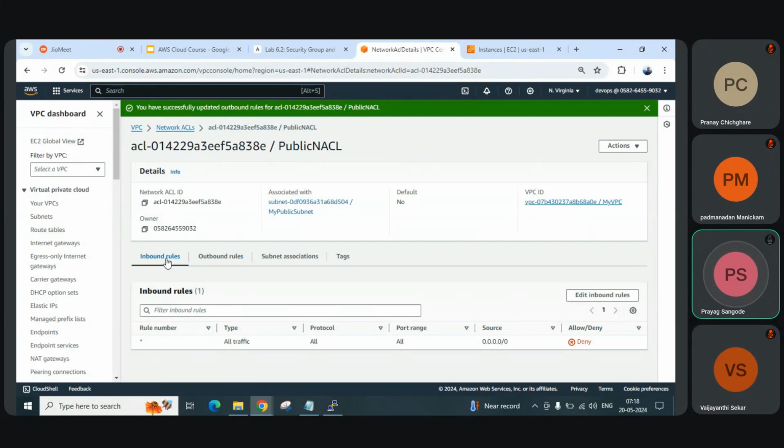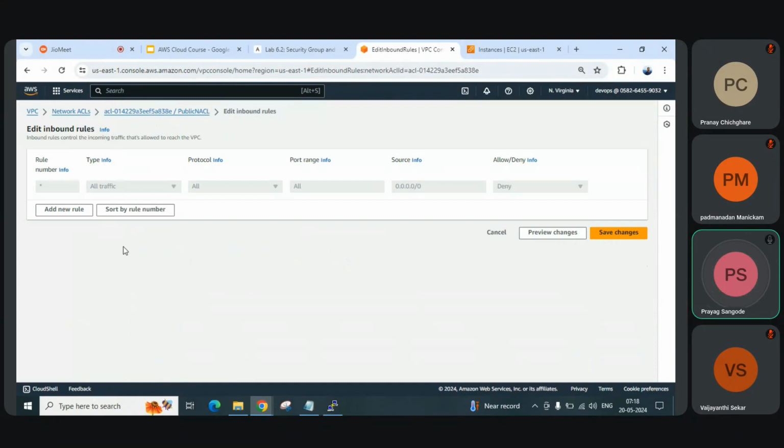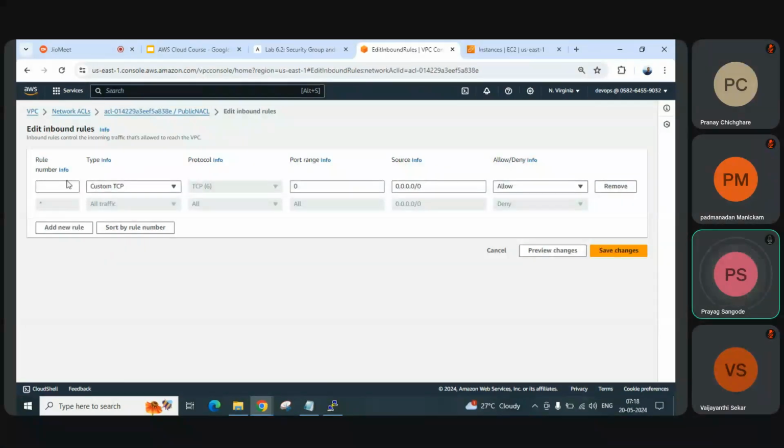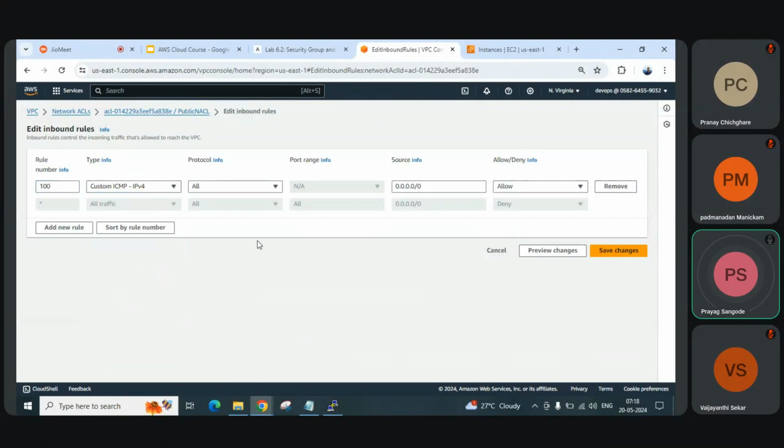Here again we'll create an inbound rule. First let's create an inbound rule to allow ping. So let's allow ping, rule number 100, ICMP ping, allowed from everywhere. Click on save.